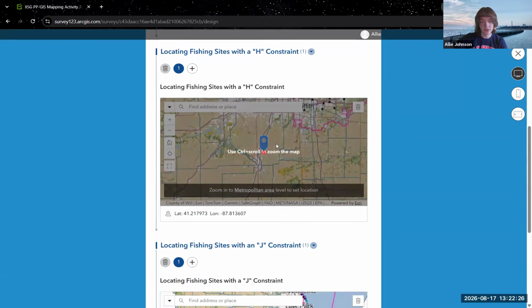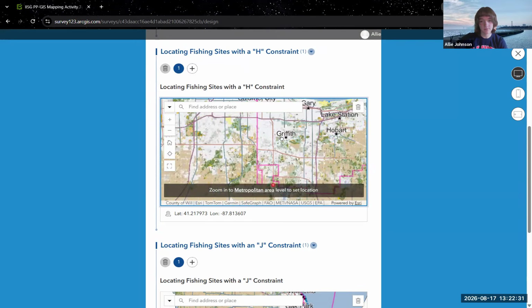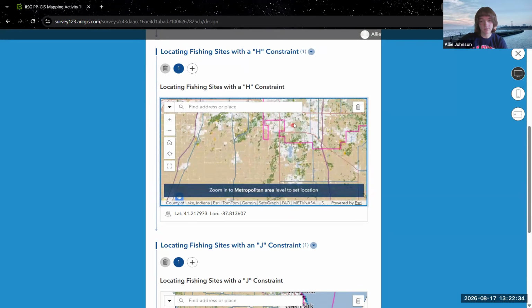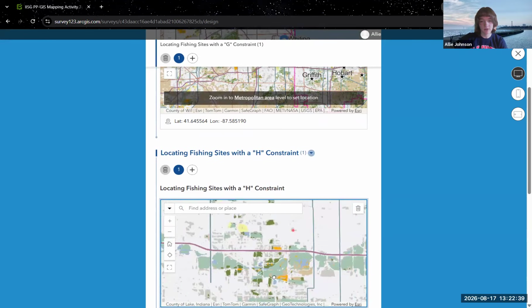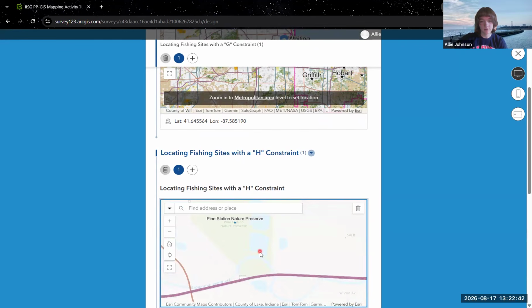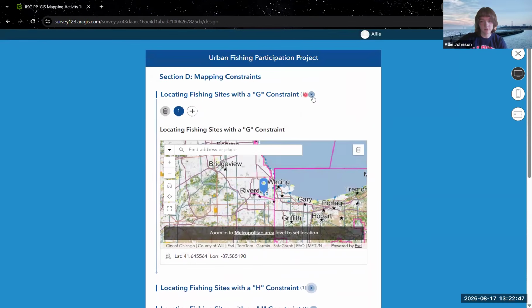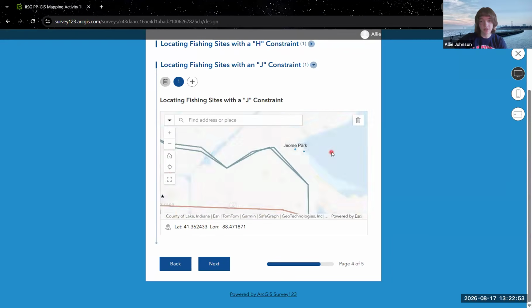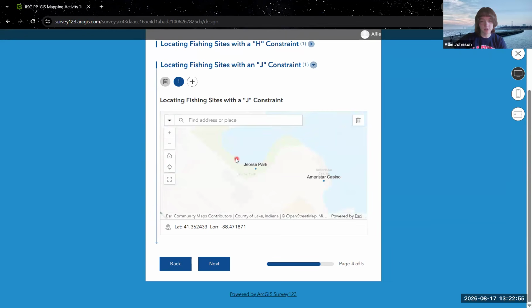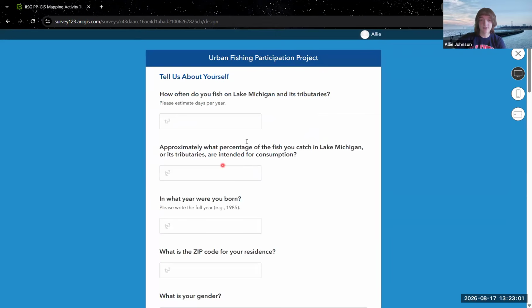And do my H constraint. And zoom in. Here. And then I'll do my last one. And zoom up here to this park, place it. And then once you're done, you'll hit this next button and it'll take you to the demographic questions.